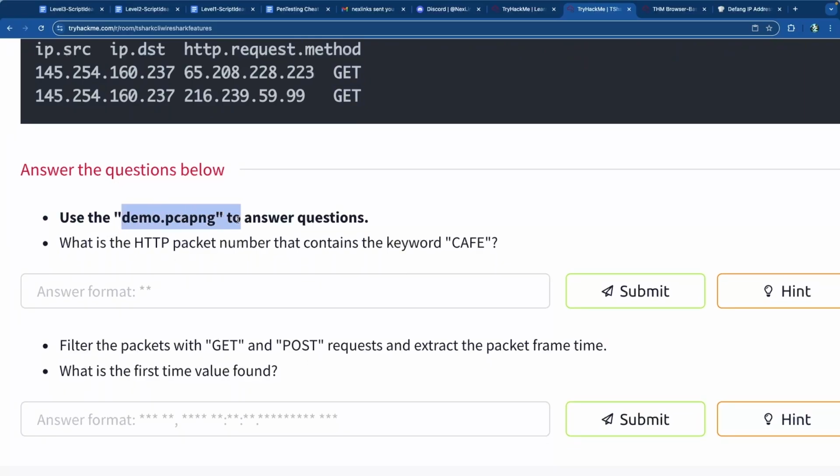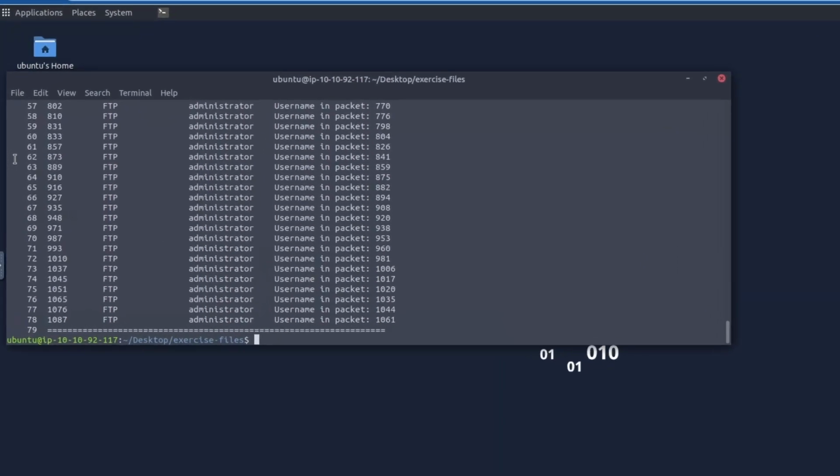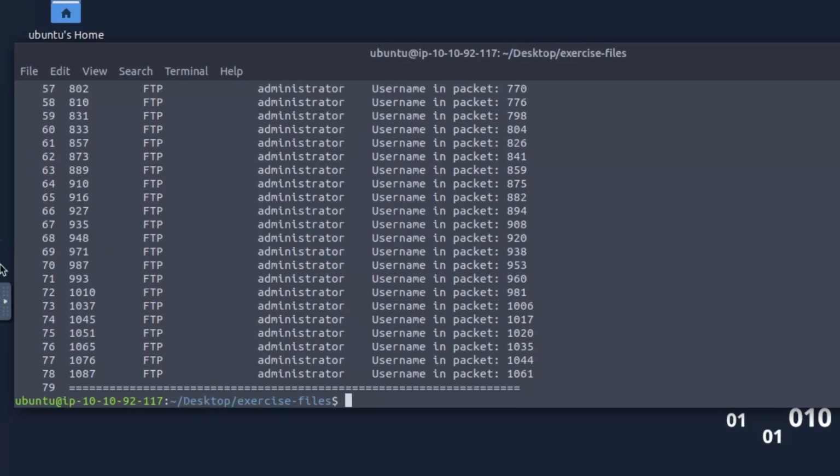So using the demo pcap file, we're going to answer these questions. What's the HTTP packet number that contains the keyword cafe? And we're probably going to be looking for a capitalized Cafe. And filter the packets with GET and POST requests and extract the packet frame time. What is the first time value that has been found? It looks like we want the actual date as well as the timestamp inside of it. So that's what we are looking for in this situation. So let's zoom back in here and do some work.